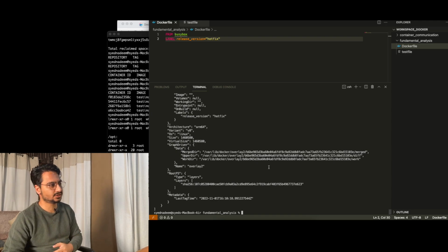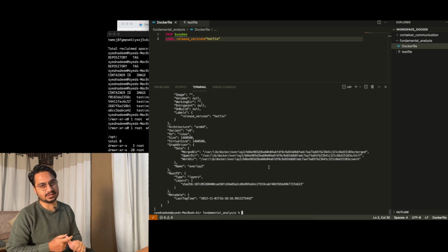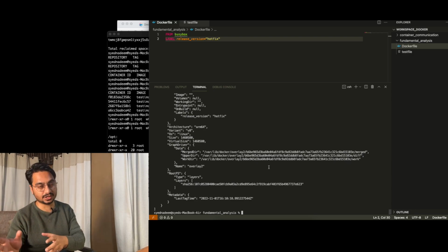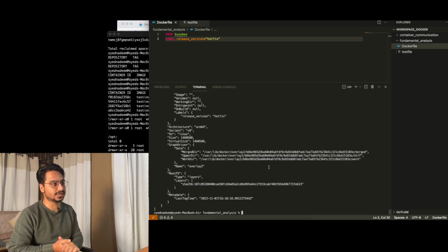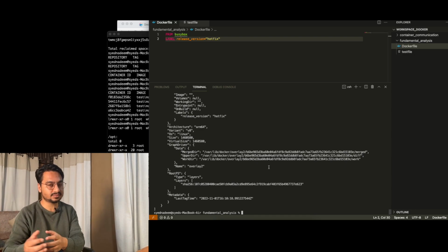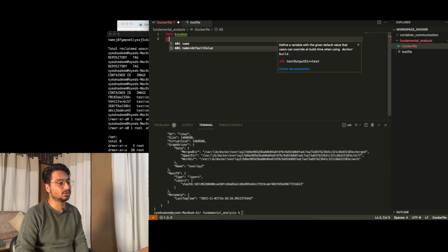The interview question that you will get here is, how do you provide metadata on top of your images? So labels is the instruction that you give. This information is only for the image, not for the container, and the information is embedded on the image itself. So no matter where you keep this image now, no matter what you tag it with, it will always have this metadata.